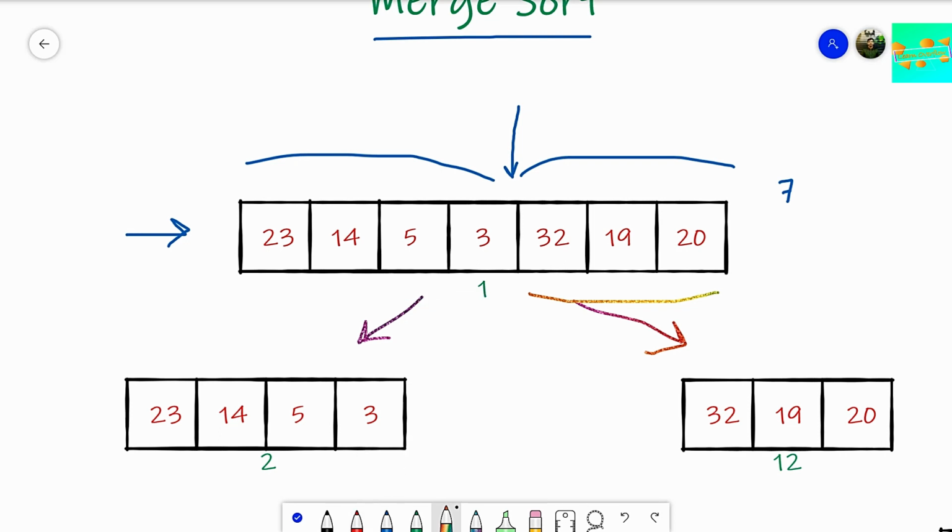That's the first step. So this is step one for us. In step one, we just break it into two parts: one with four elements, and one with three elements.